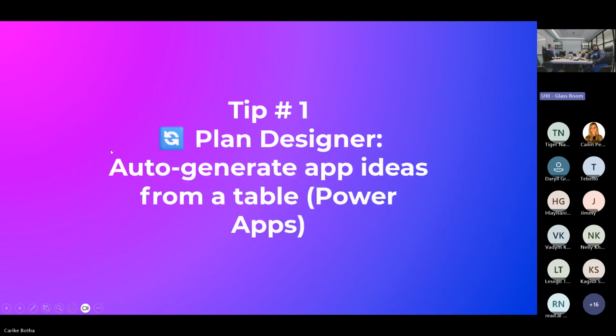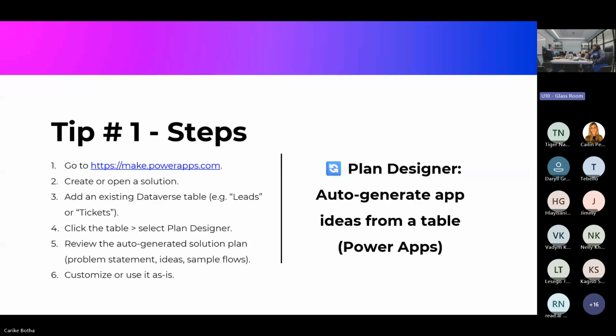So the first tip is obviously the Plan Designer. I want to show you what it does, what it creates. It's still wonky, so I'll show you where the wonky parts are as well, and I'm hoping that they fix that soon. And then after this session, I'll share my presentation deck as well, because in here I've put down the steps that you can follow so that you can also do it yourself.